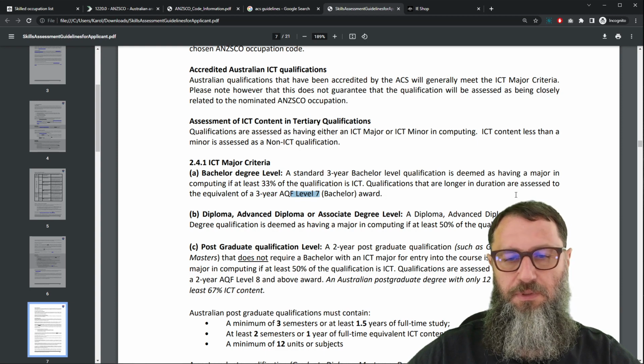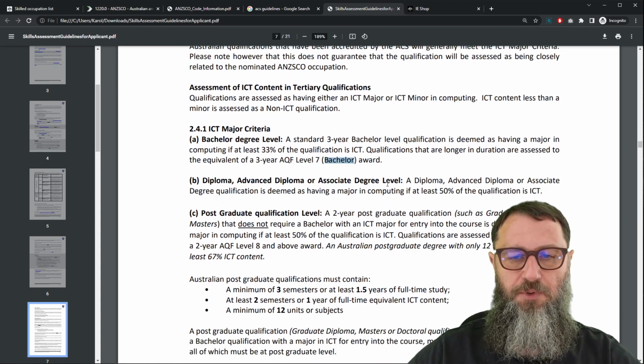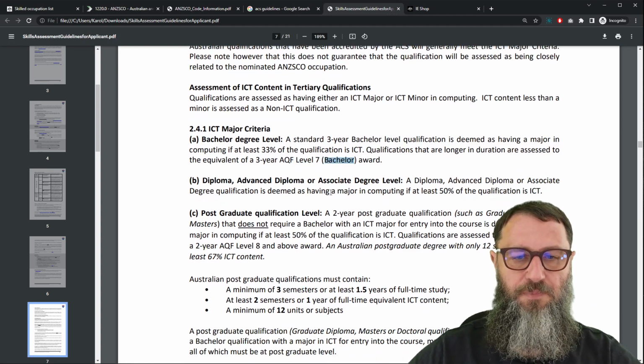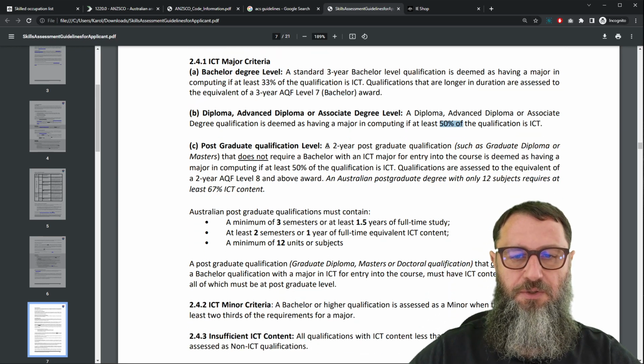Graduate certificate, graduate diploma, and then above masters it would be PhDs, but at least bachelor. Diploma, advanced diploma, associate degree, deemed as having major computing at least 50%. Postgraduate qualification, 2 years postgraduate qualification, and so on and so on.